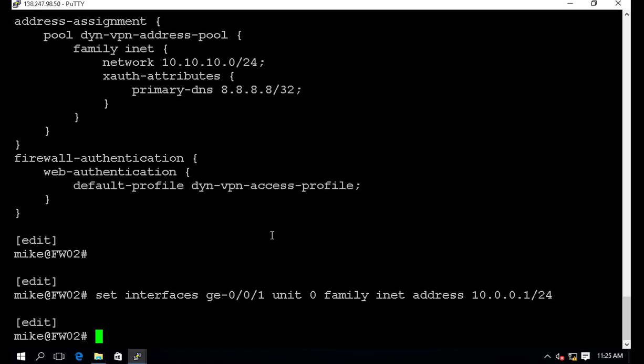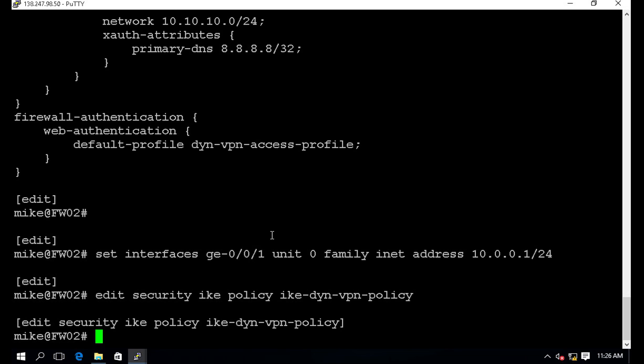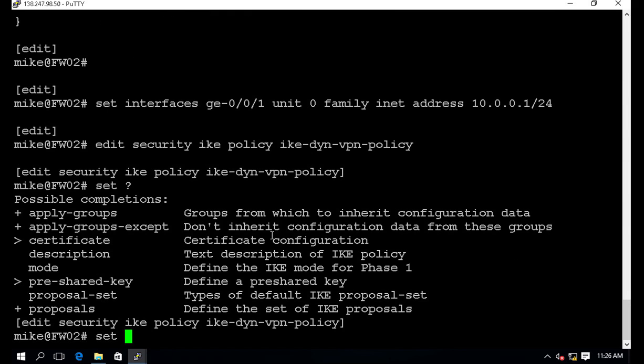So from edit mode, we're going to go into first our IKE policy. So let's do set security ike policy, and we'll give it a name, like what we've been doing previously. So I'll go IKE Dynamic VPN policy. And actually, since we're going to have a few commands in here, I'm going to change this from set to edit. Save ourselves a little bit of typing there. So we'll do set. We can see some of the attributes that we can change about it.